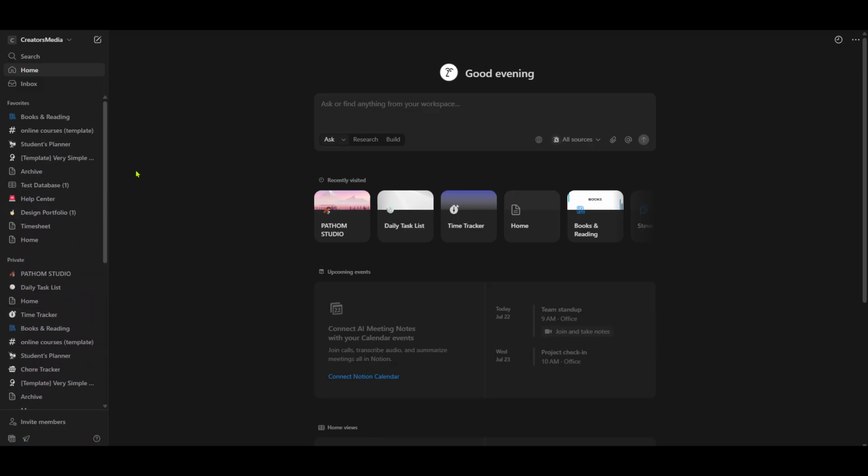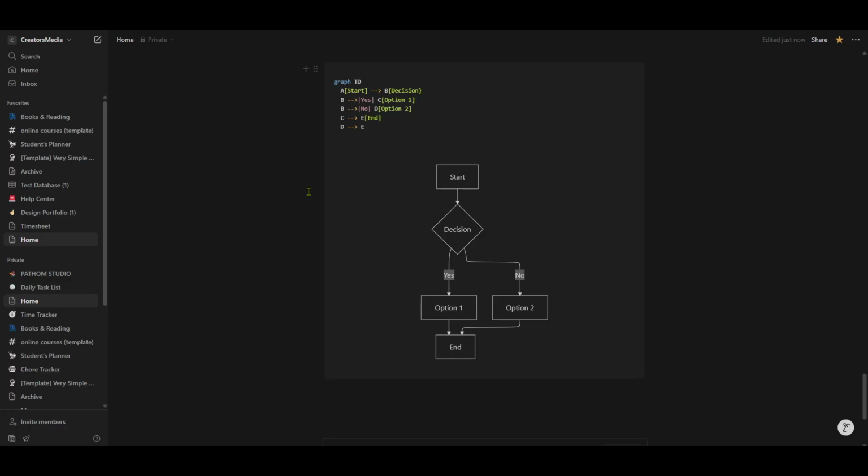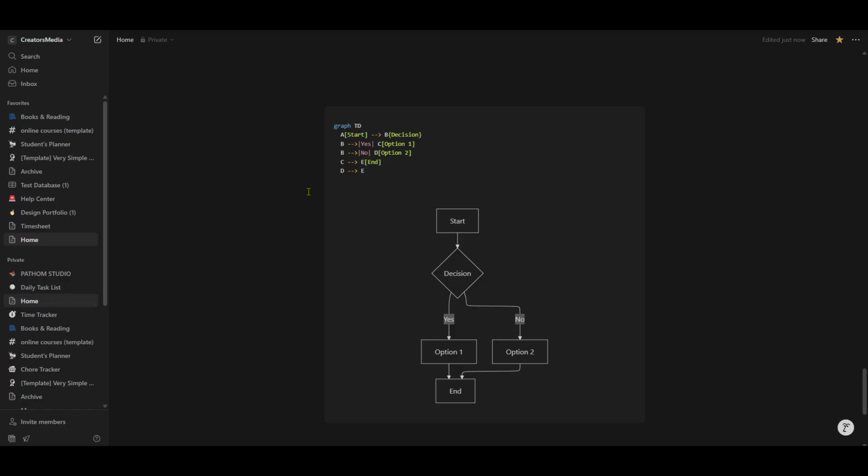Click on the page where you wish to insert your Mermaid chart. If you don't see the page immediately, you can use Notion's search functionality to locate it easily. Once you've opened the desired page, we're ready to start creating.